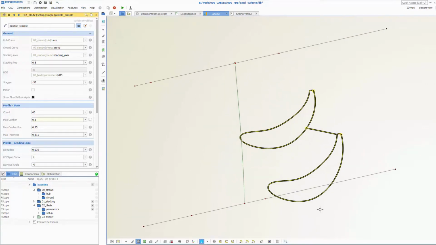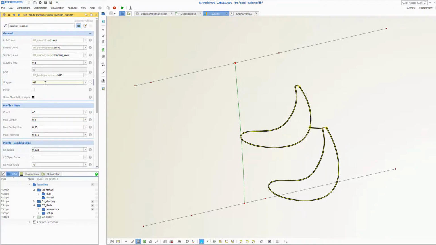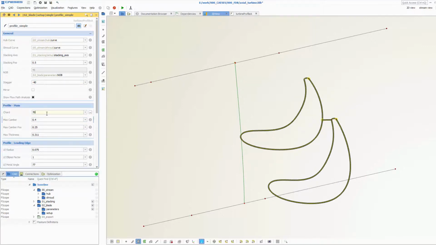So, just to make it clear again, CAESES does not contain a set of black box profiles for turbine blades. Instead, you create your own profile parameterizations and incorporate all your ideas as well as your company know-how. The final 2D profile and the 3D section can then be checked and tested in the graphical user interface.